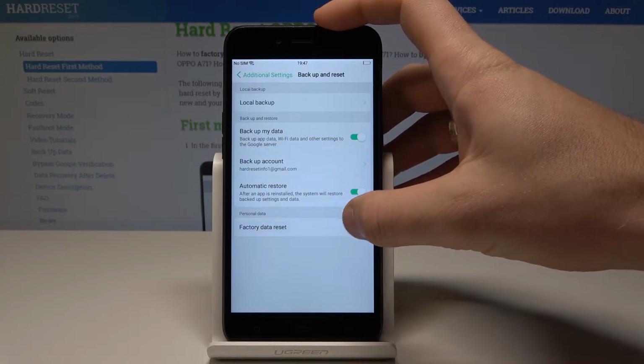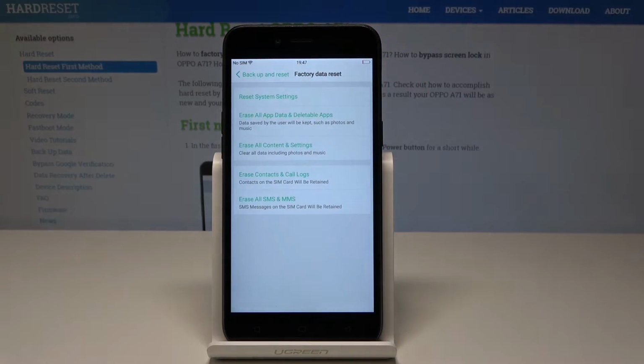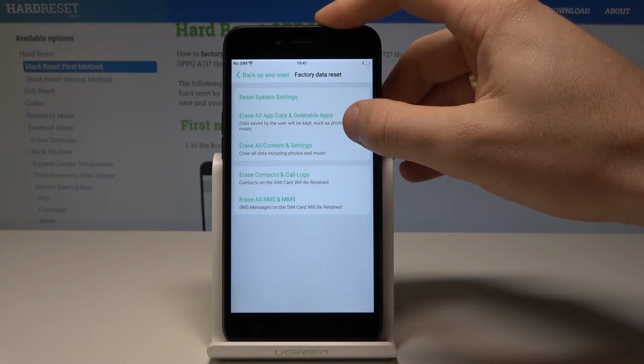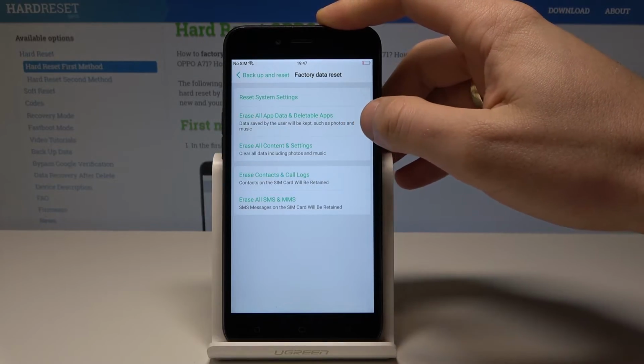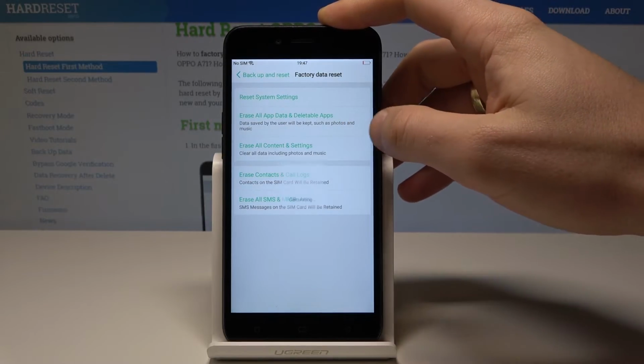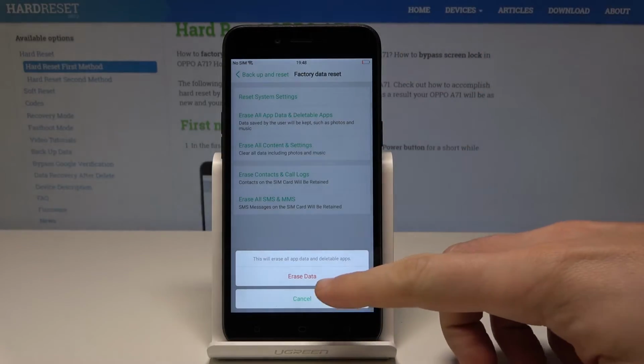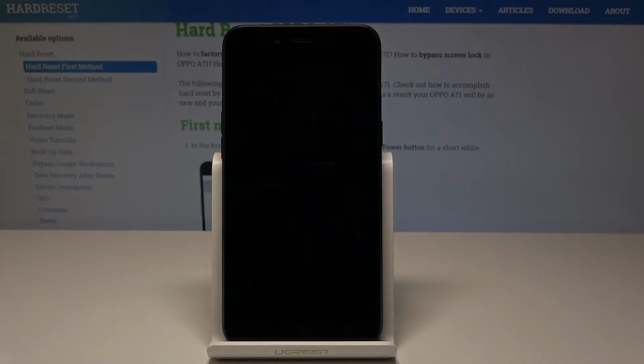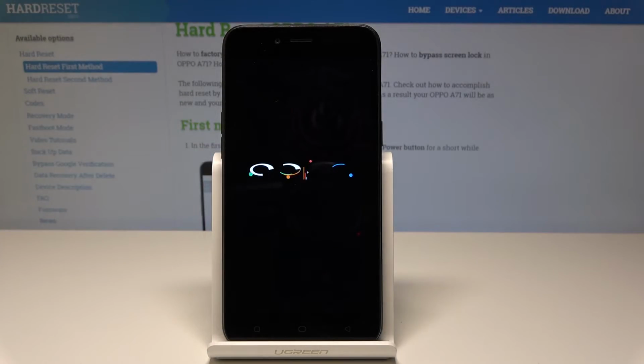Now select here factory data reset, and from the following options, let's choose erase all app and deletable apps right here. What's really important, data saved by the user will be kept, such as photos, music, etc. So let me accomplish that operation. Choose erase data, tap erase data again, and let's wait until this operation will be completed. Do not interrupt while the process is running.